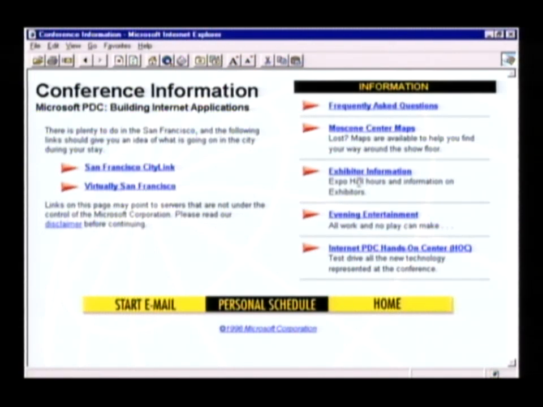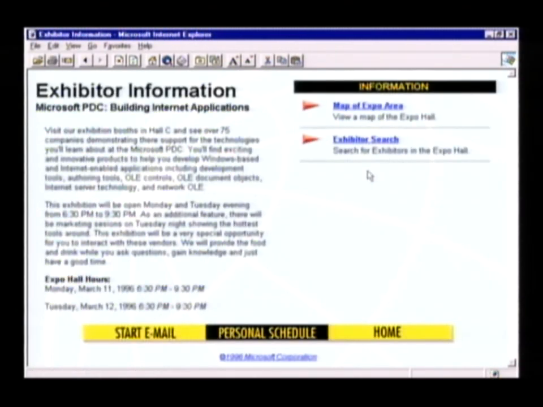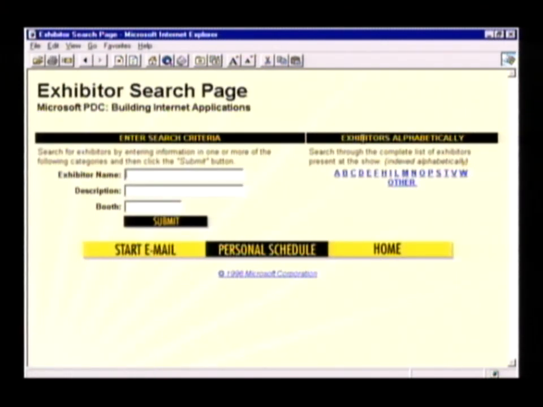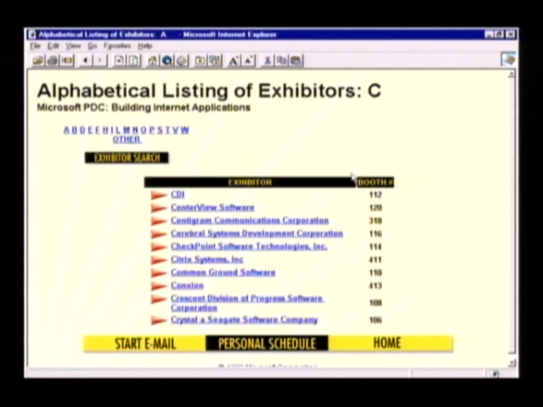So I can come into the conference information here, and again, entirely built dynamically. I can see facts, I can see maps and things like that. But let's go ahead and look for exhibitor information, for example. From here, I just say, what do I want to see, a map or a search? I'll pick a search. And here I can fill in the search, again, all dynamic. I can fill in the search criteria, a short description of what they have, maybe a booth number, or I can search it alphabetically. So let's pick alphabetically, we'll just see.